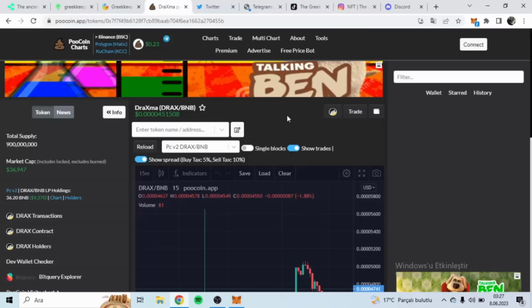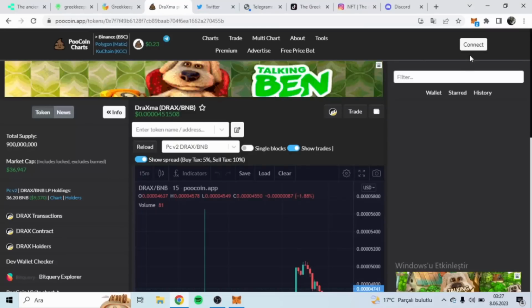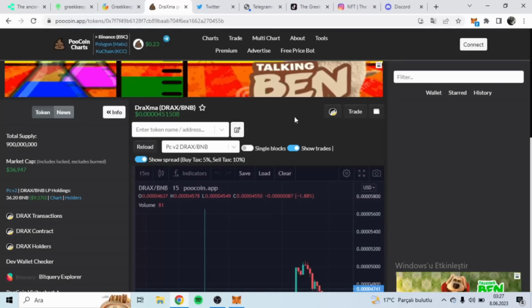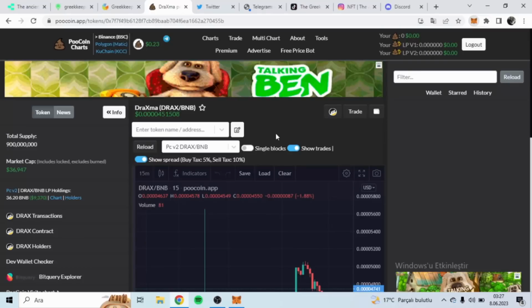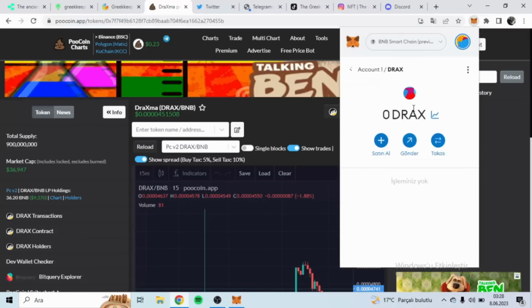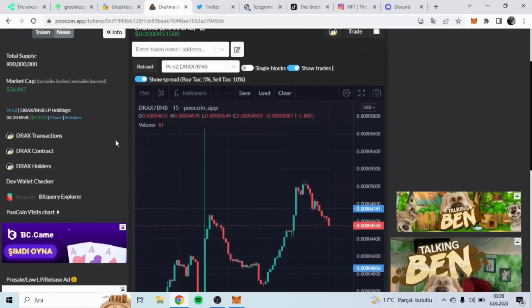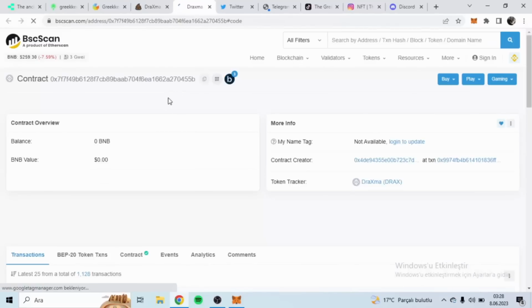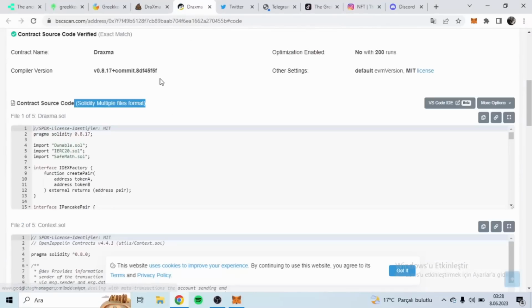Also, there is a token for the project, the Drax token, in here. You can buy with BNB. If you connect with your MetaMask wallet, it will be easy for you, and you can add it to your MetaMask with the contract address. As you can see in here, I will share the contract address with you guys. Also, if you want to find it, you can find it by here. As you can see, this is the contract address of the token if you want to check.